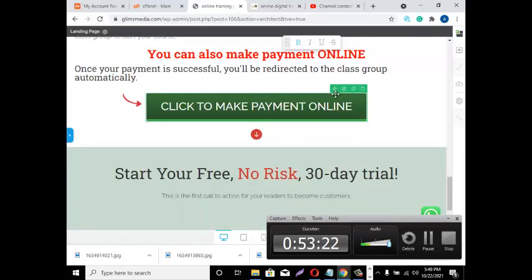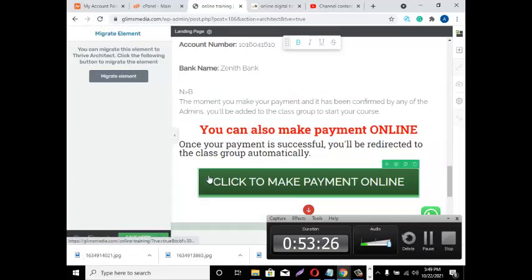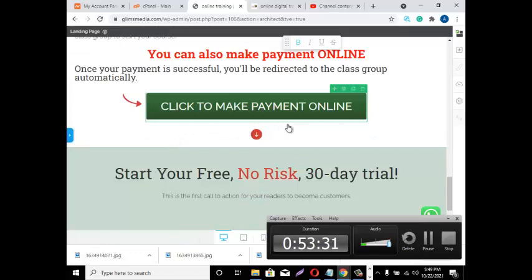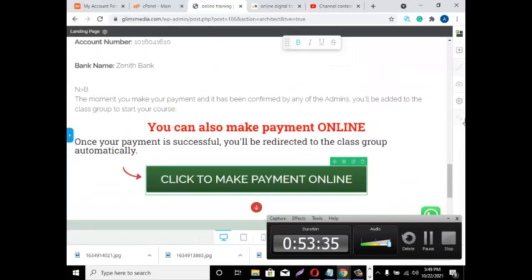Okay, it seems I can't change this color. It will be difficult for me to change unless I create another one. So let me just leave it this way. But of course, if I was going to create another one, maybe I want to create an action button, I'll just go to add element.